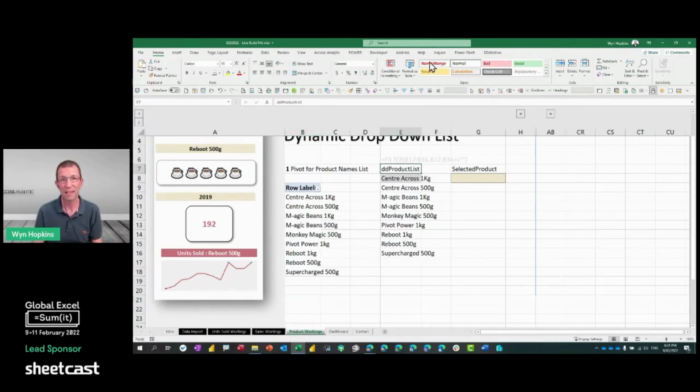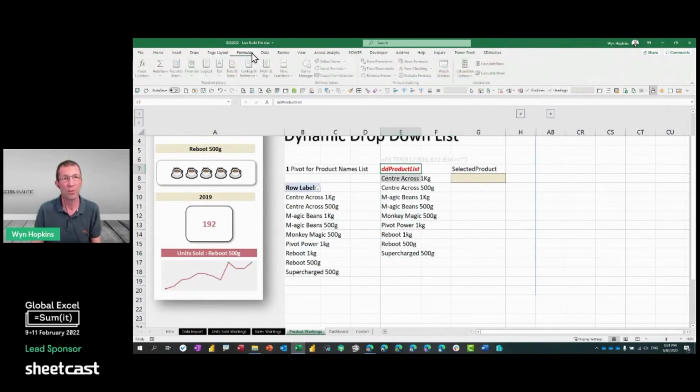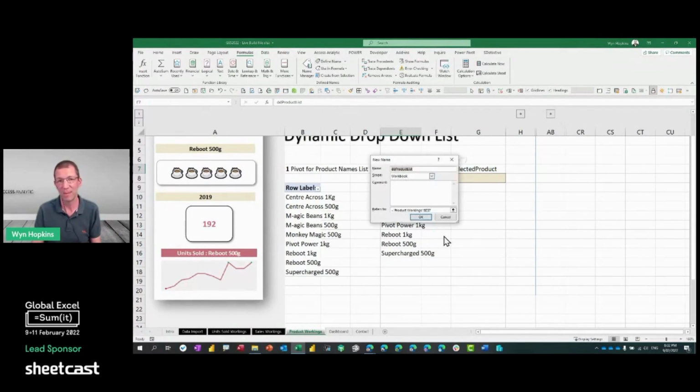So here's my little list, named range. You can't really do the Control-Shift F3 with a dynamic array, because I want the name to refer to this, which is E8 hash. Okay, that's the dynamic array reference, E8 hash. So here we go. We're going to click on here, Formula, Define Name. And I'm calling it DD product list. Okay, define name, puts the name in there.